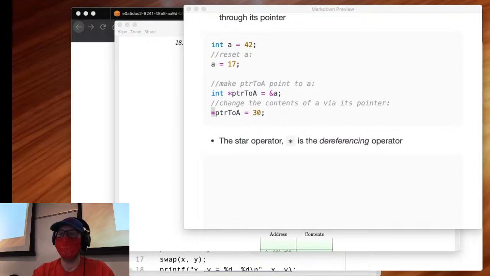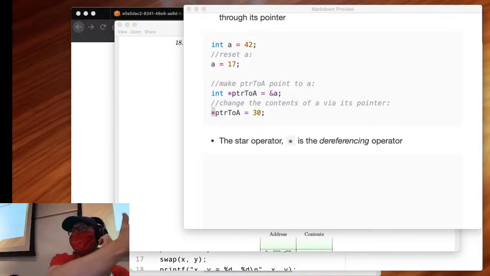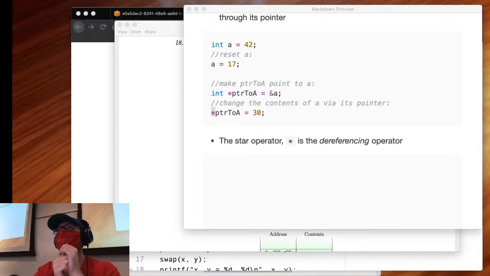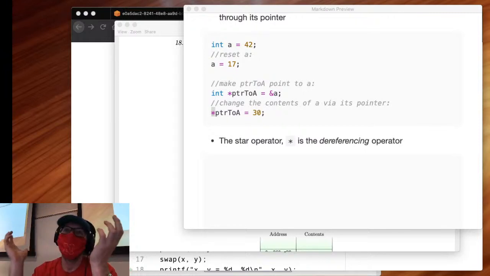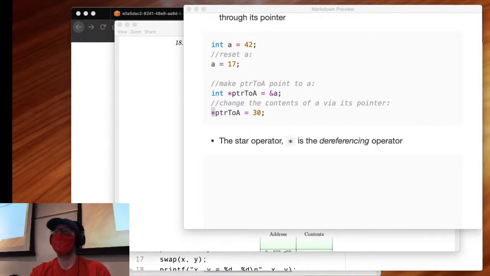The star operator is the dereferencing operator. These are kind of like antonyms, or complements, of each other. If I want the memory address of something, I use ampersand. If I want to take a pointer and turn it into a regular old variable, I use the dereferencing operator, the star. Don't ask me why that's star, or why it's ampersand. It is what it is. You'd have to go ask Kernighan and Ritchie why they chose those symbols. There might have been some reasoning. But there we go. That's good.